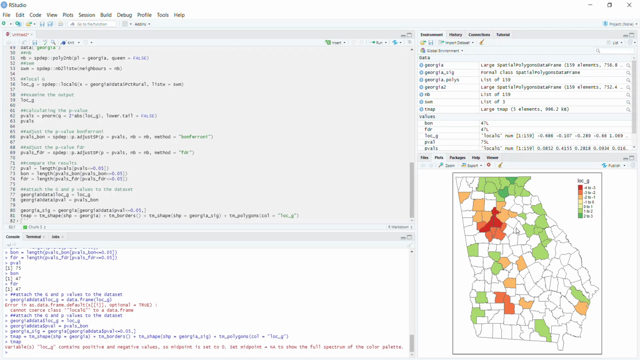So these are our statistically significant G statistics. And so you can see areas of strong negative. So these would be the areas where you have a clustering of negative values or low values. And then you have here, this would be where we have clustering of high values. So low values, high values. Hopefully that makes sense. I know this was a lot. If you have any questions, go back, rewatch the parts you're confused about. And as always, please reach out. Thank you.